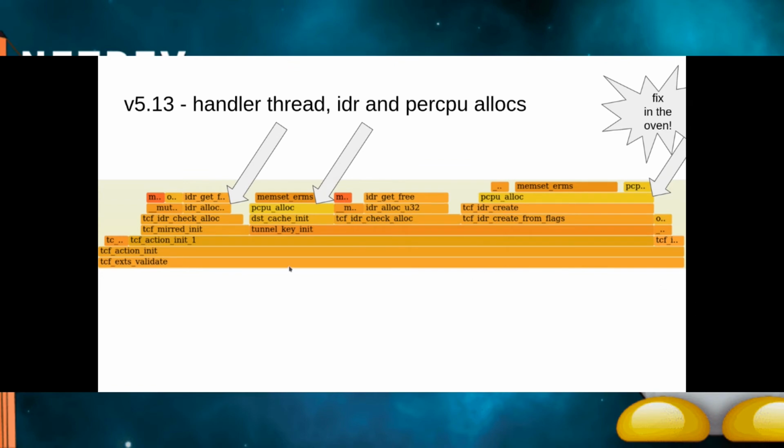Then moving to the handler thread on initialization of the actions, we can see IDR allocation, quite expressive here in the mirred action. Right, most of it is just allocating IDR. We can see the per CPU allocation being done by the destination cache that the tunnel key needs. This is for transmit.